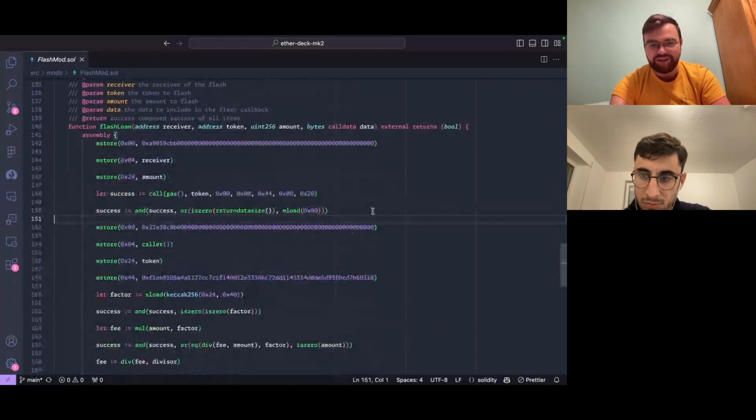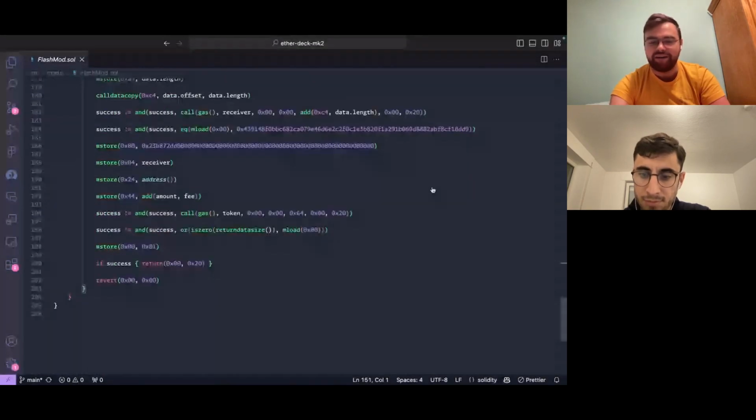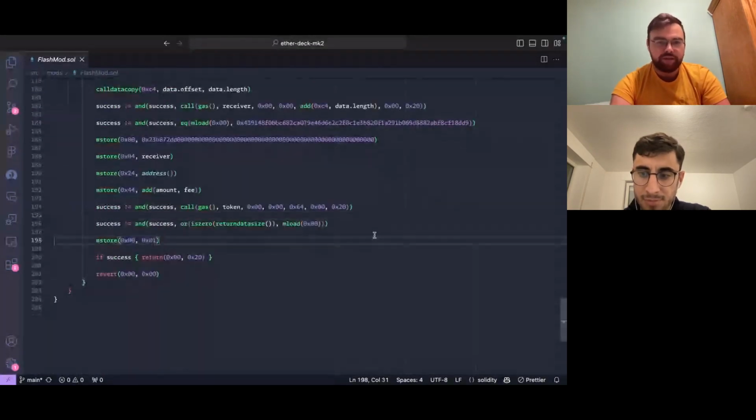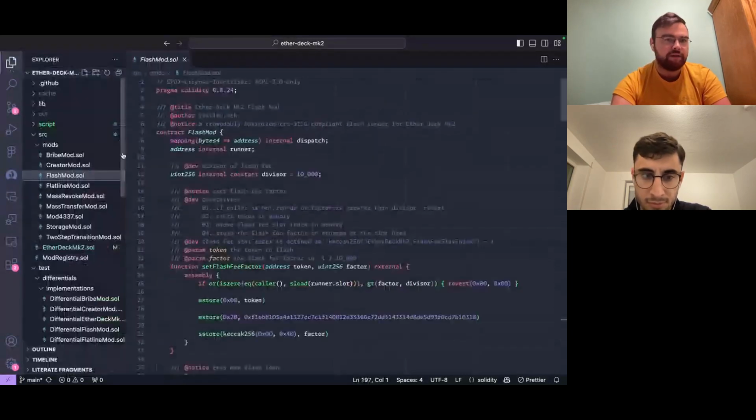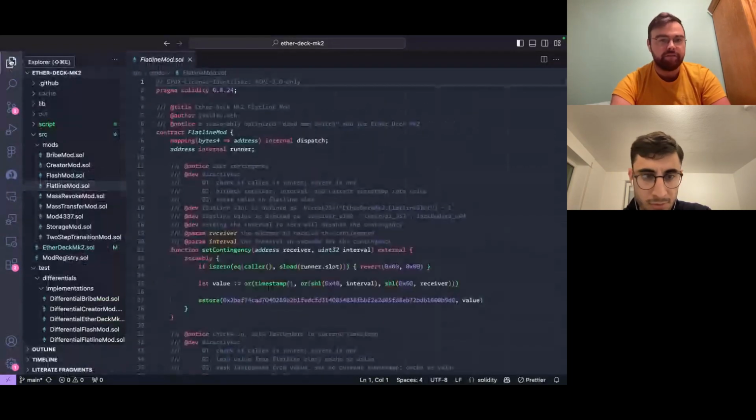Again, there's a lot of assembly in this one, so we're not going to go into it today because I think we are getting pretty close to time. But that's the core of the flash mod. It allows you to just flash loan arbitrary ERC20s.